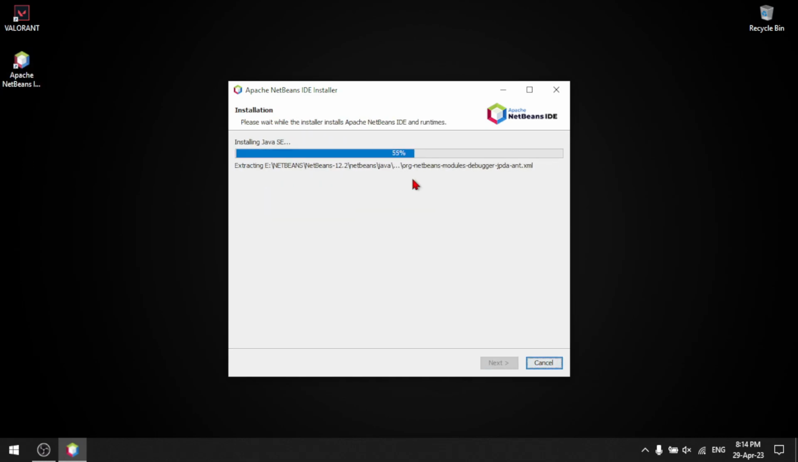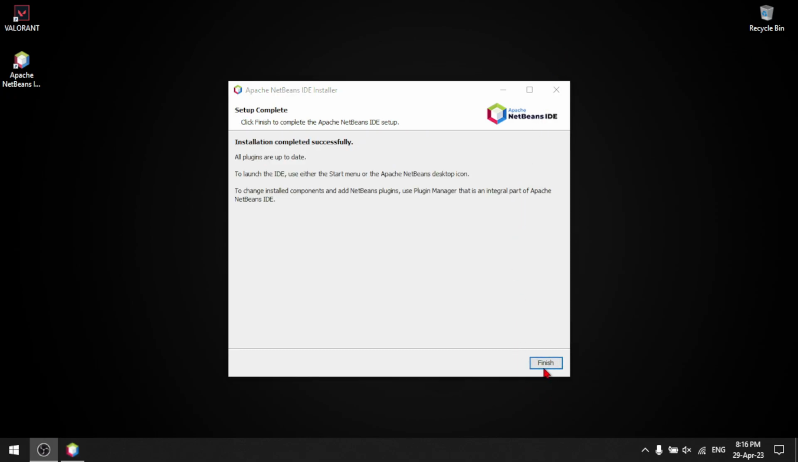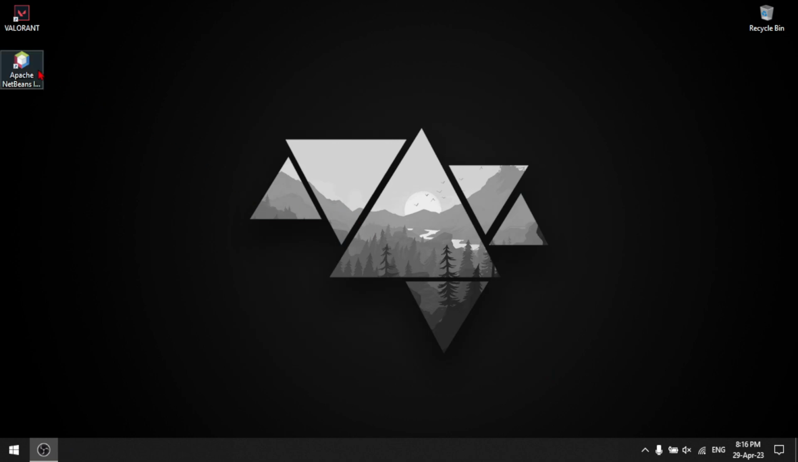Now click on next and the installation will be completed. And you can see that the Apache NetBeans 12.2 shortcut has been created on our desktop successfully. Now click on finish and we are able to open Apache NetBeans without any issues.